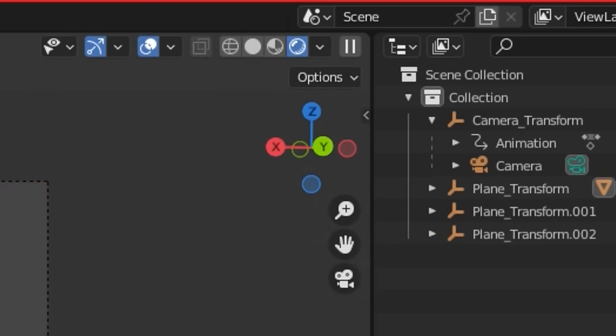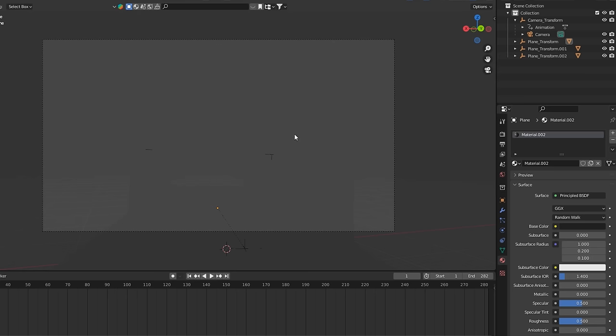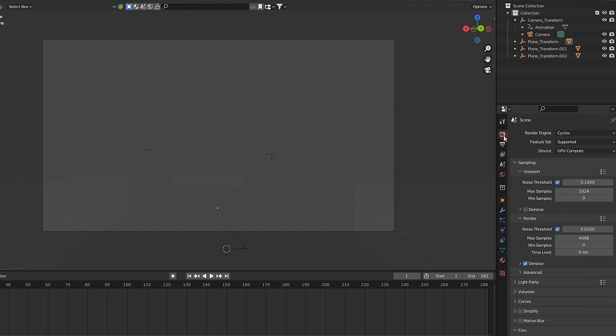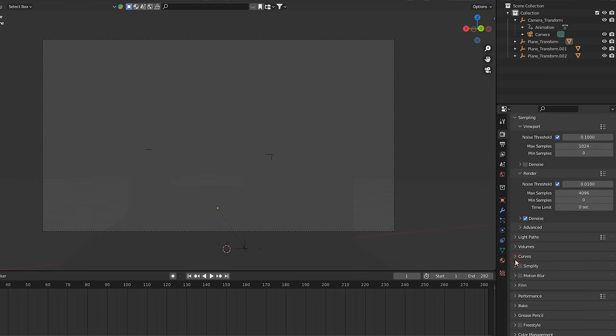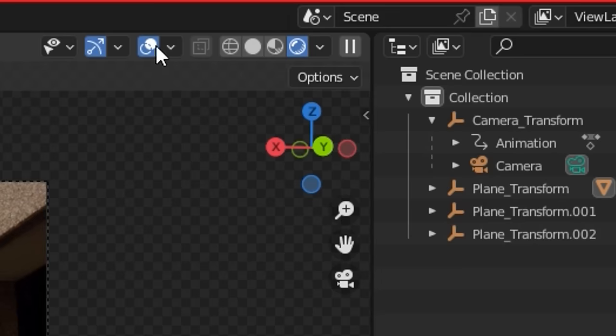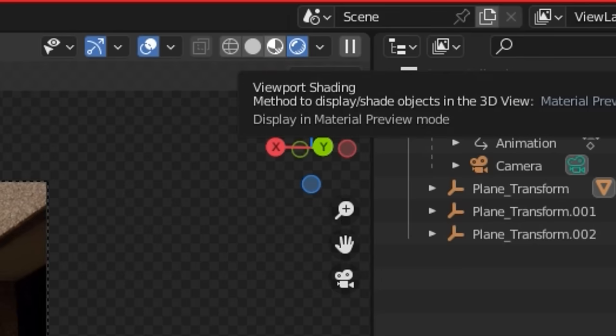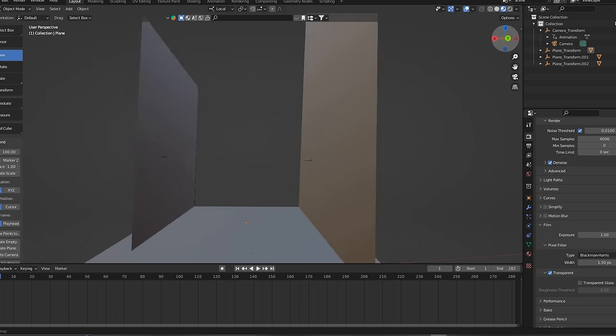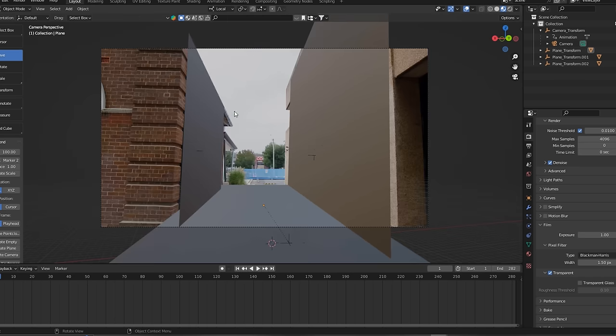Swapping to the rendered view will show you a scene that looks like this. But if we go into the Render Properties tab and go down to the Film section, we can enable Transparency. Now you'll be able to see the background image, but no planes. I'll now swap back into the Material Preview mode to import my animation. In this viewing mode, you'll be able to see those planes that you just set up.